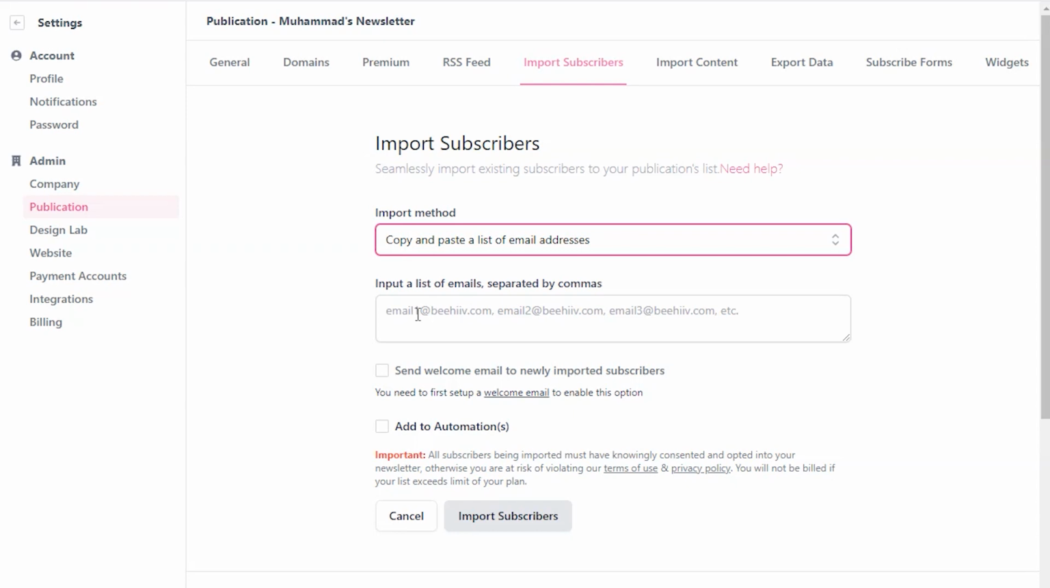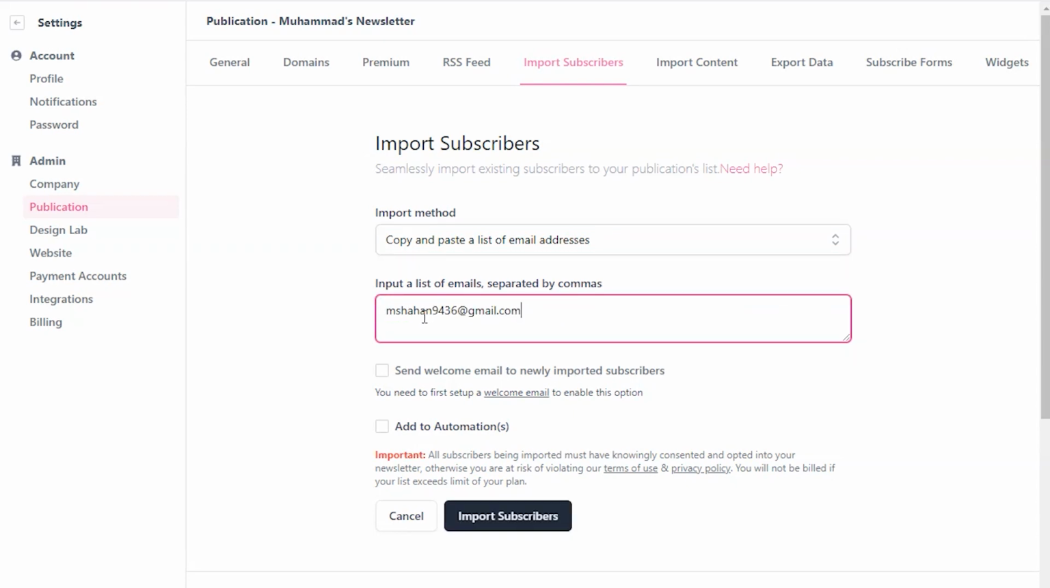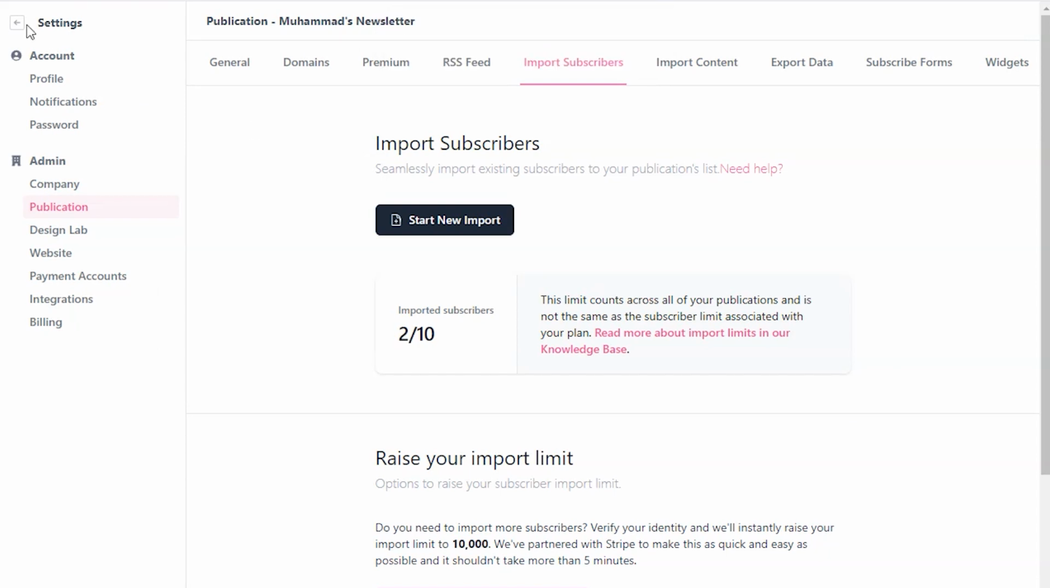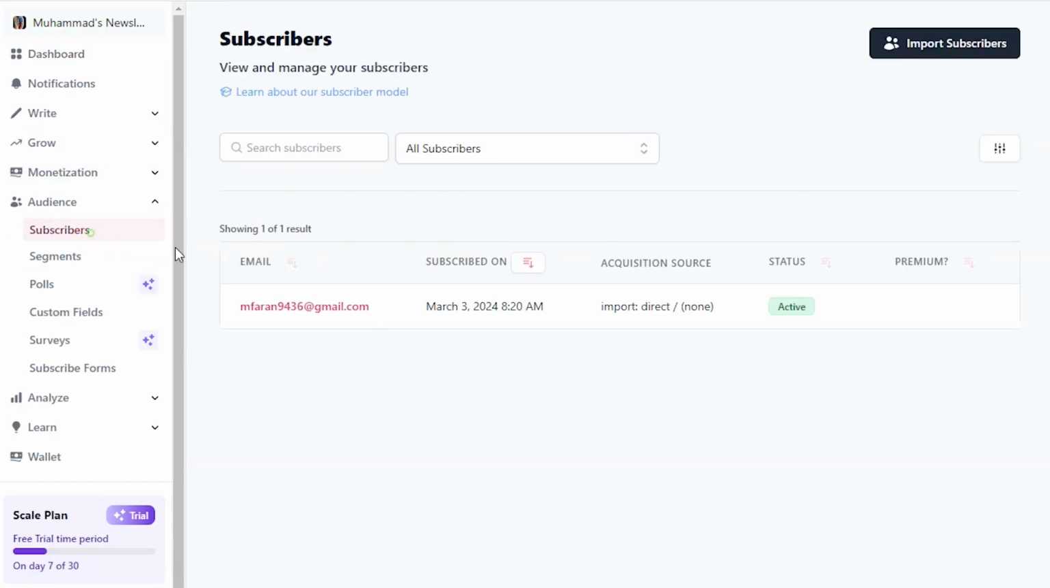Now, you can import a list of emails here. I have only one email. Then click on Import Subscribers. Once again, click on Import. Then go back to the subscriber list and you can see that subscriber has been successfully added.